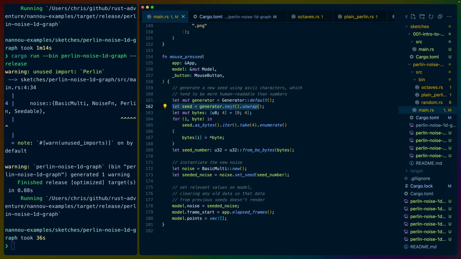So we ask the generator to give us the next seed. It gives us one. We turn that into a byte array. So this is an array of 4 U8s, which are bytes. We loop over the seed that we've been given, which is a string. We turn that into bytes. We iterate over it. We take 4 of the bytes and then we enumerate, which gives us the index of each of the bytes as well.